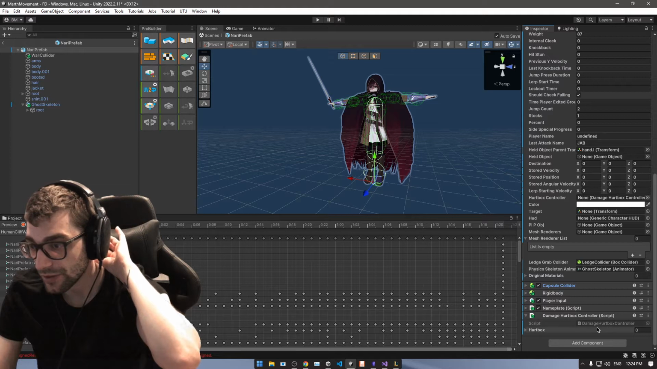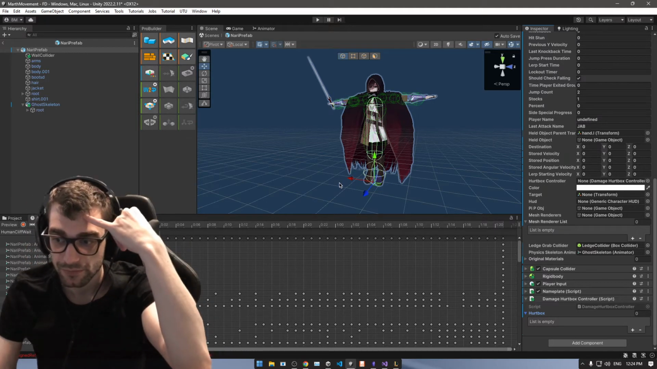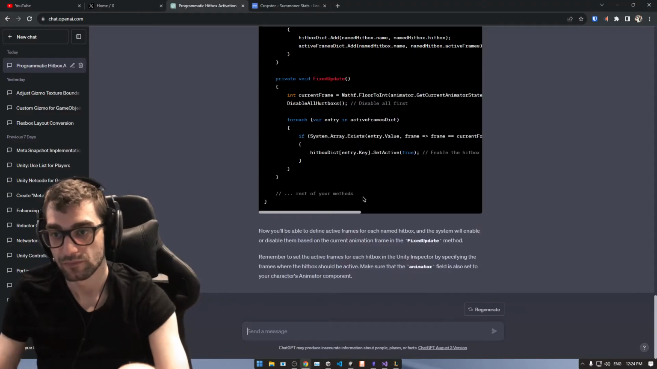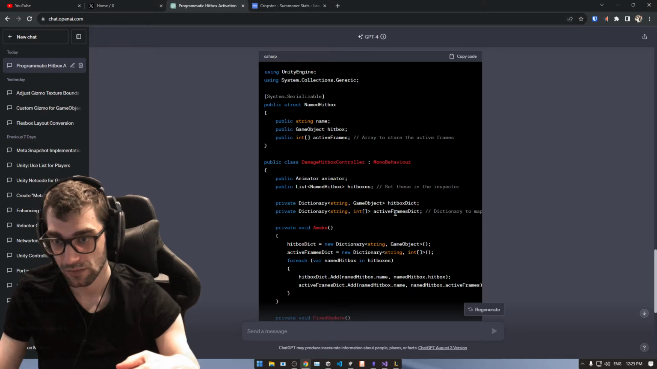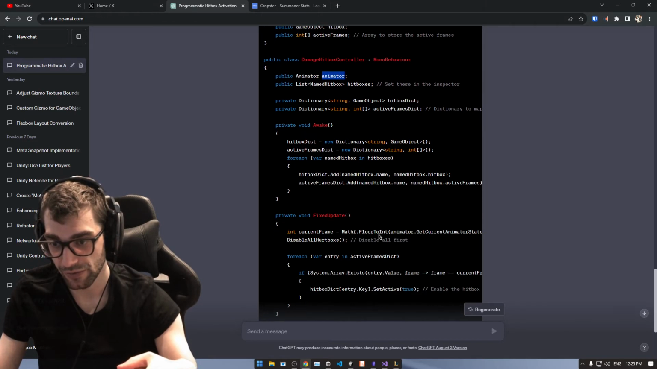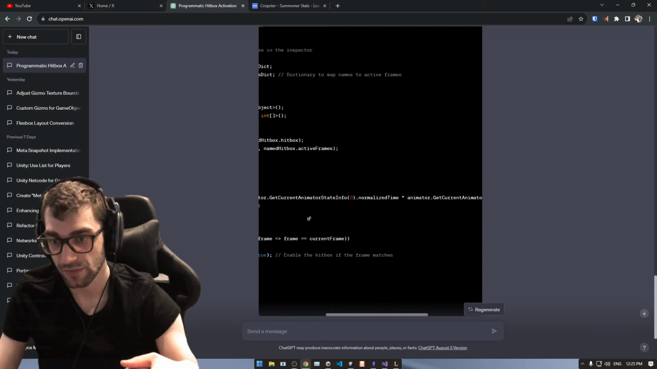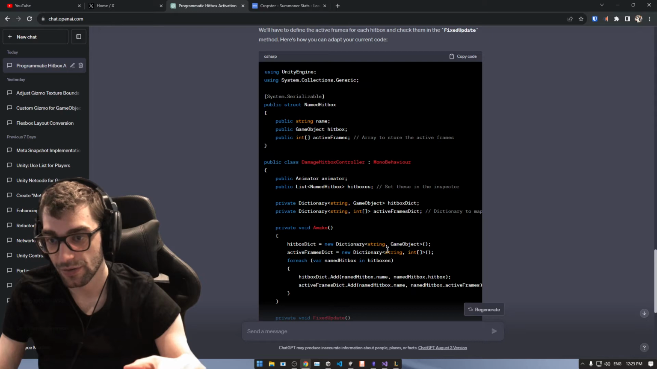Physics skeleton animator. Very good. Hurtbox list is empty. Okay. Active frame dict. Animator.clip, is that what we're doing here? Animator, get current animation state info, normalized time. Okay, so we're getting the current frame. The current frame should matter. Does it matter what clip it is? Yes.